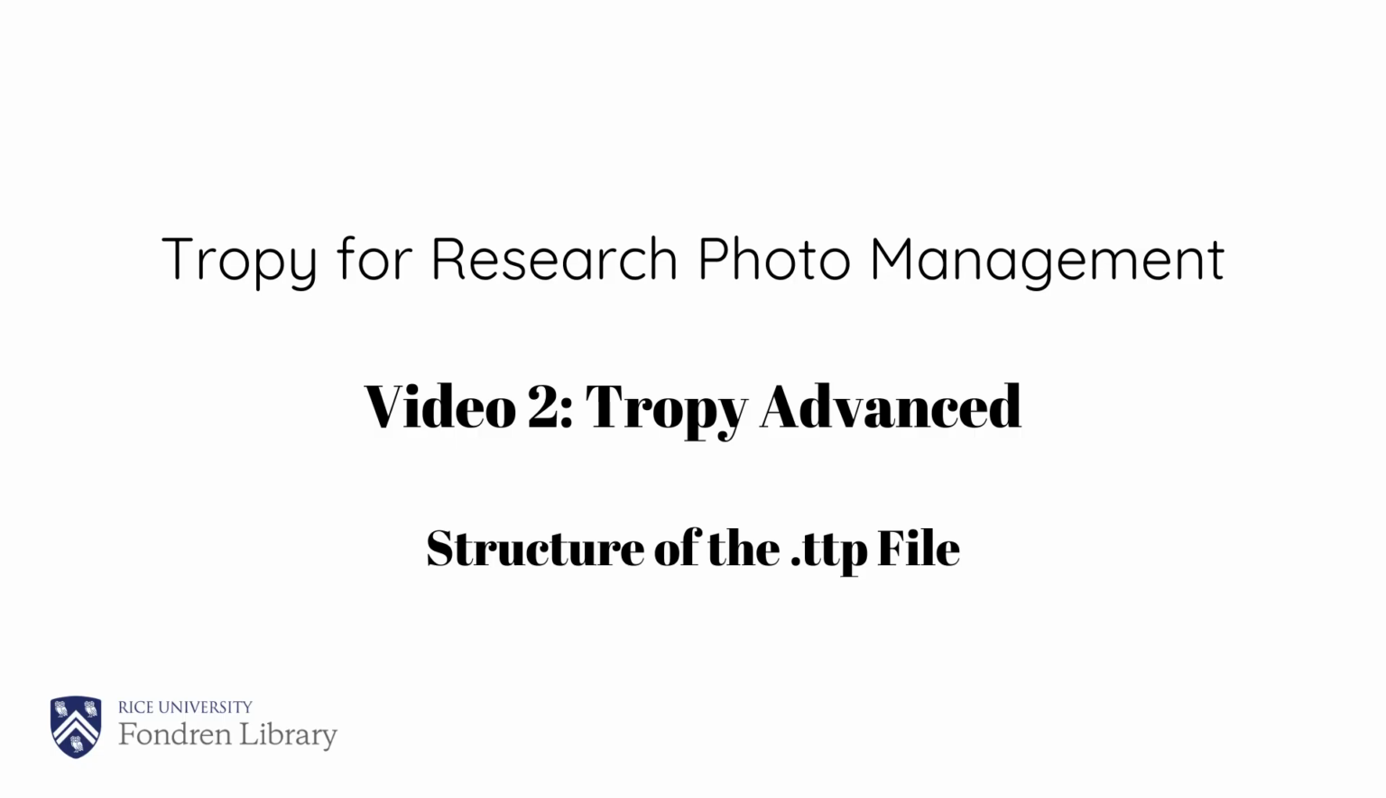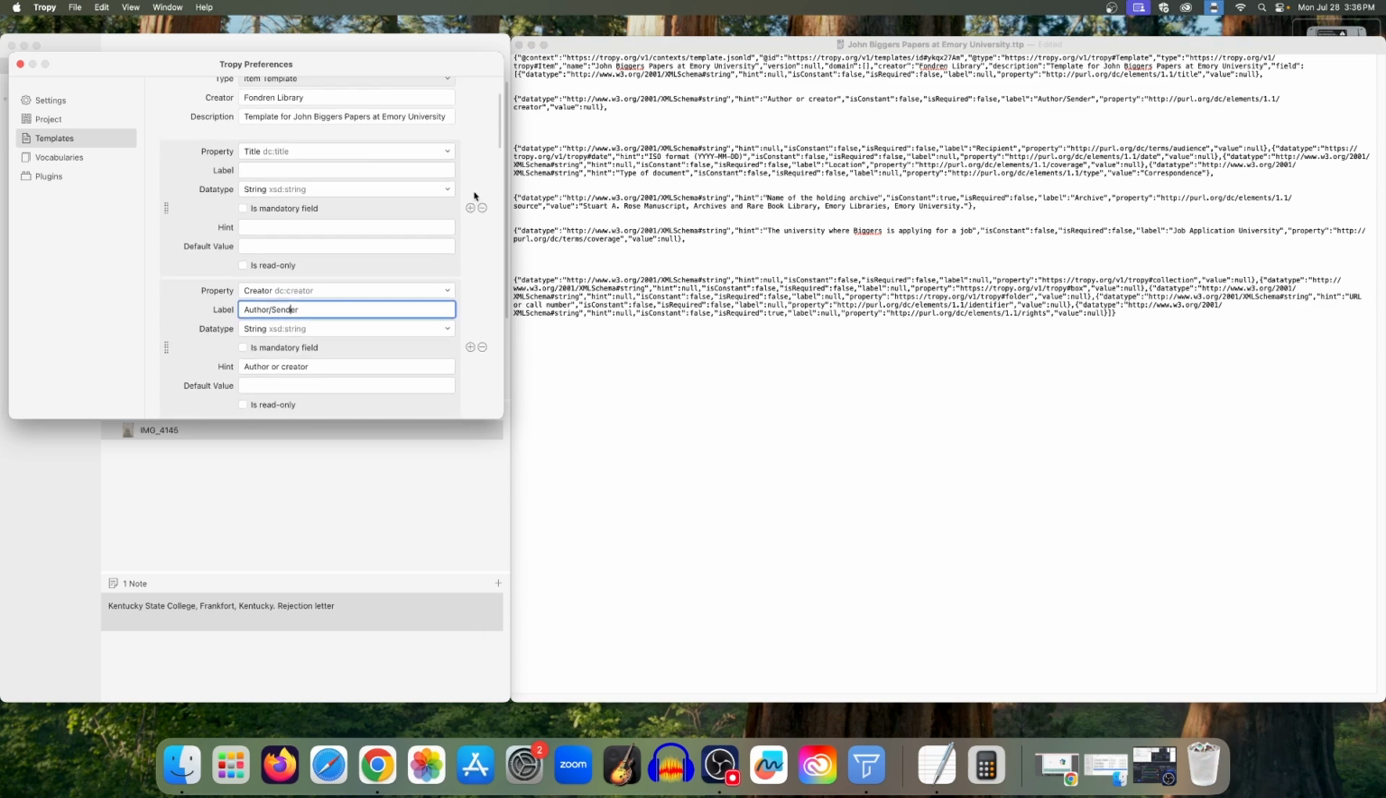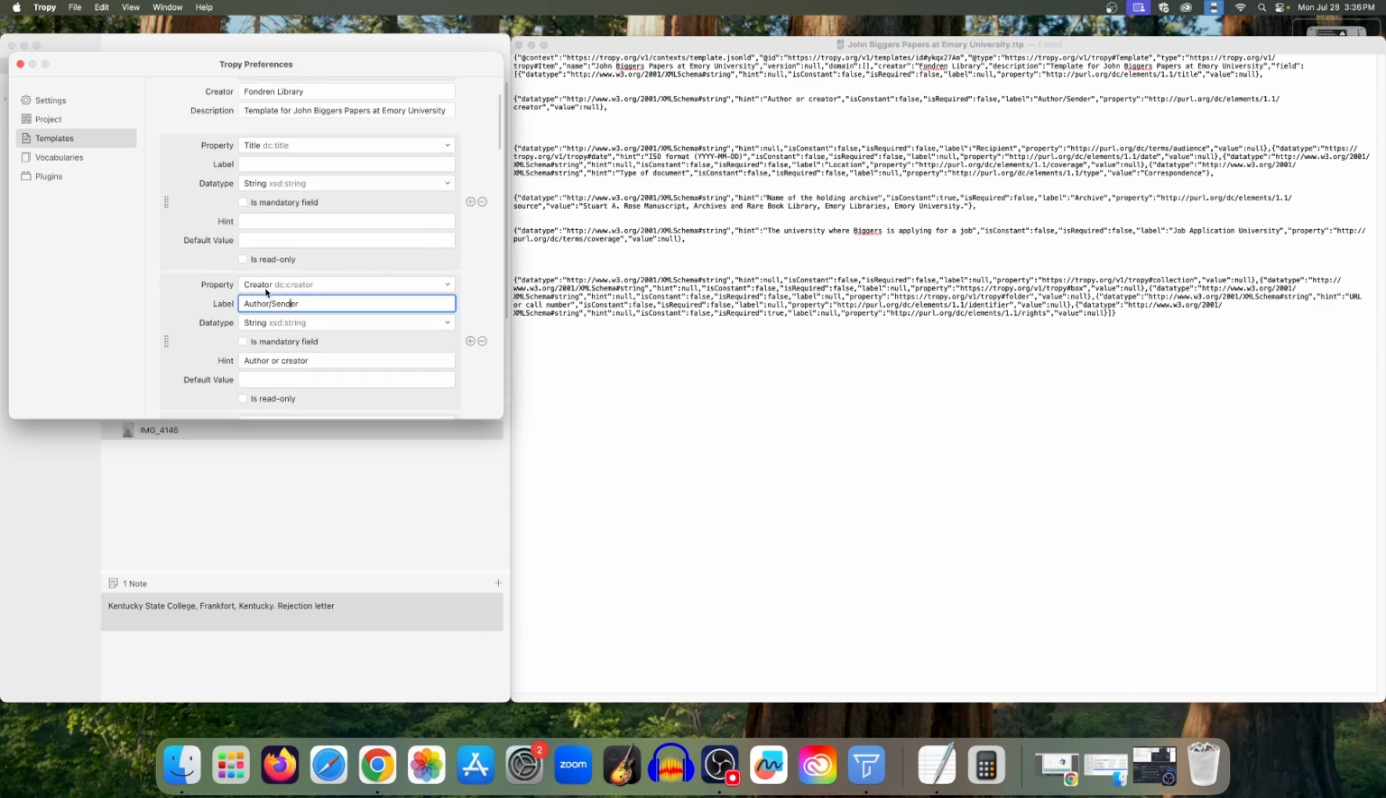If you are interested in what the template .ttp file looks like, you can open it with a text editor. I'm using a Mac computer. I opened the file with TextEdit. Roughly, this is what the template file looks like. When you are editing the creator field, keep the field, and use a new label, literally you're editing this line of code in the template file. You will see the label, author, or sender.